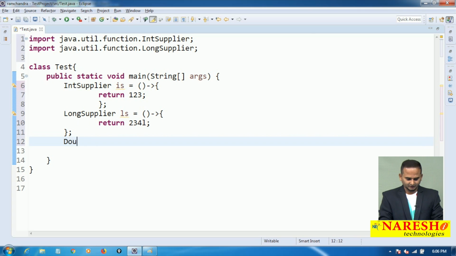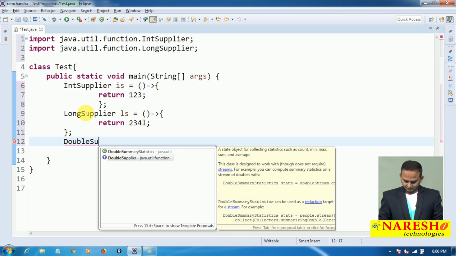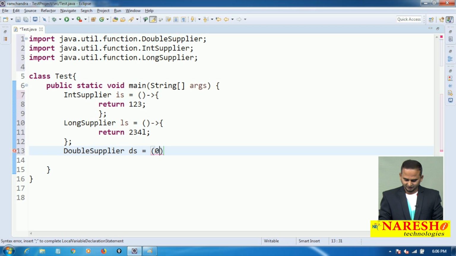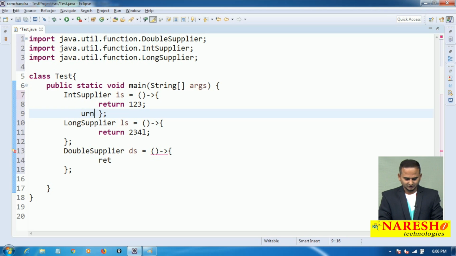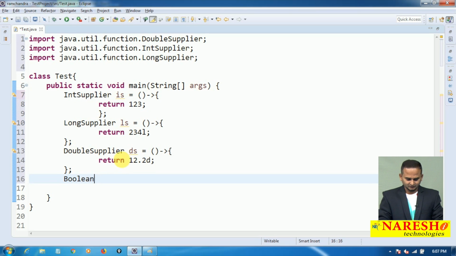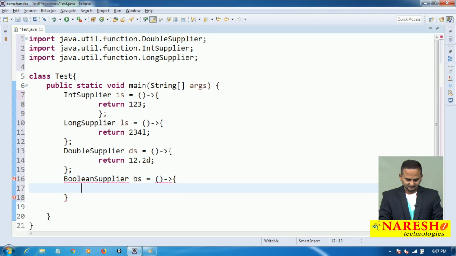Next one, DoubleSupplier DS equal to, again I'm giving the implementation for the getAsDouble method by using a lambda expression. Here, return 120.12D. Now, finally, the boolean: BooleanSupplier BS equal to, open and closed parenthesis. Now here I'm writing return some boolean, either true or false. So the coding is very simple.